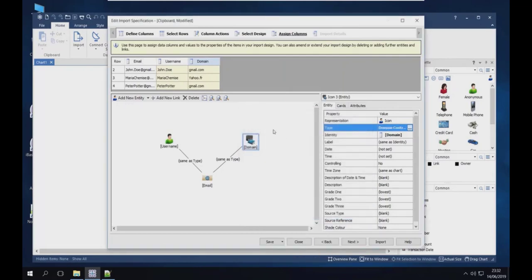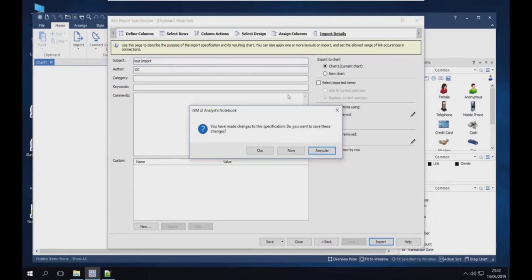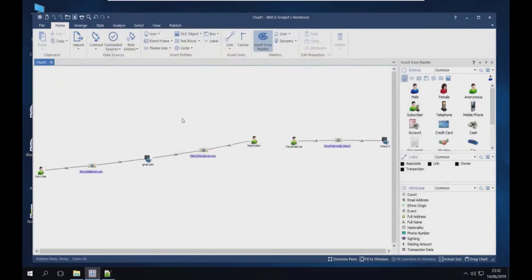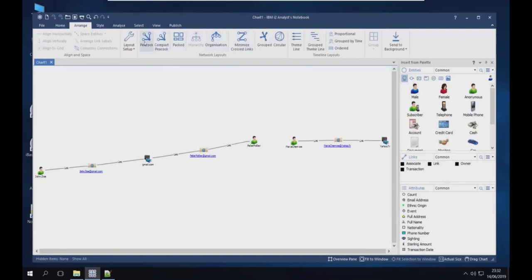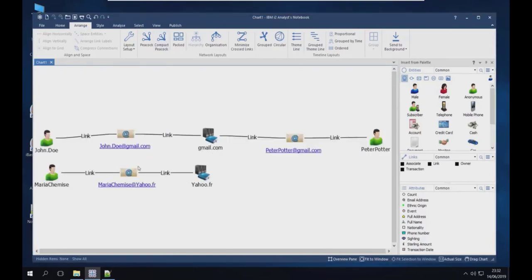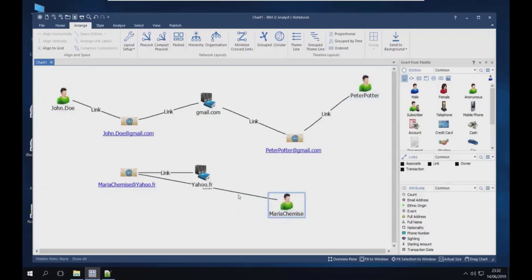Okay, good. And next, I can choose test import and import. Do you want to save the changes? No, because it's just a test. Okay, close, and now arrange peacock, compact peacock. Okay, so you see that I've got the domain name gmail.com, which is linked to the user John Doe, Peter Porter, and Maria Chemise. Okay.